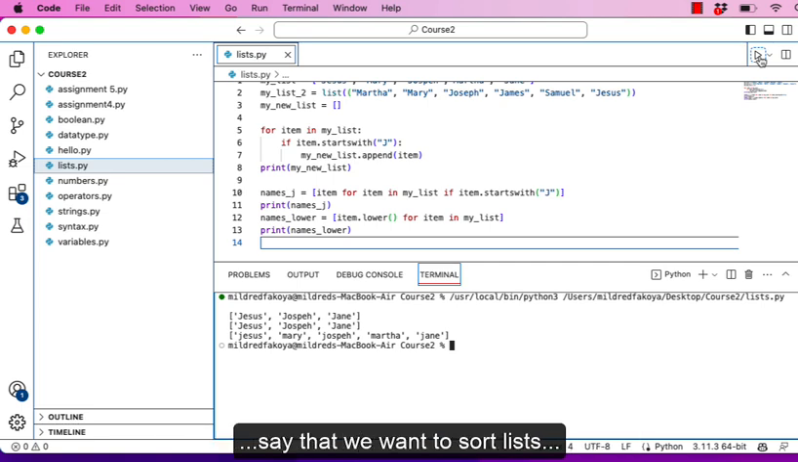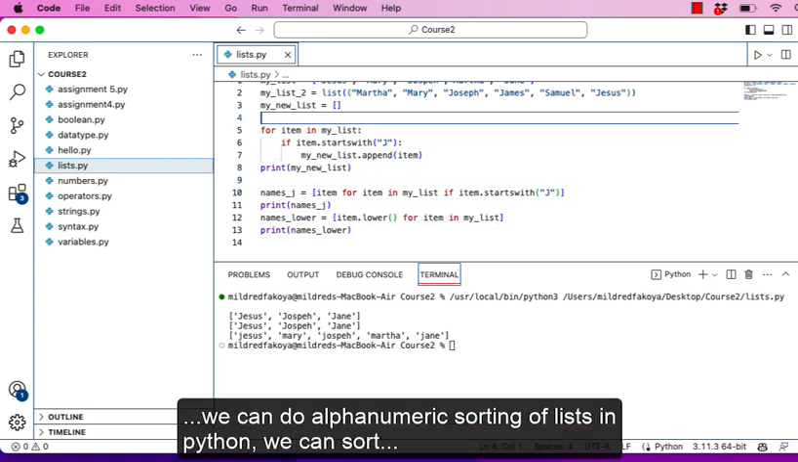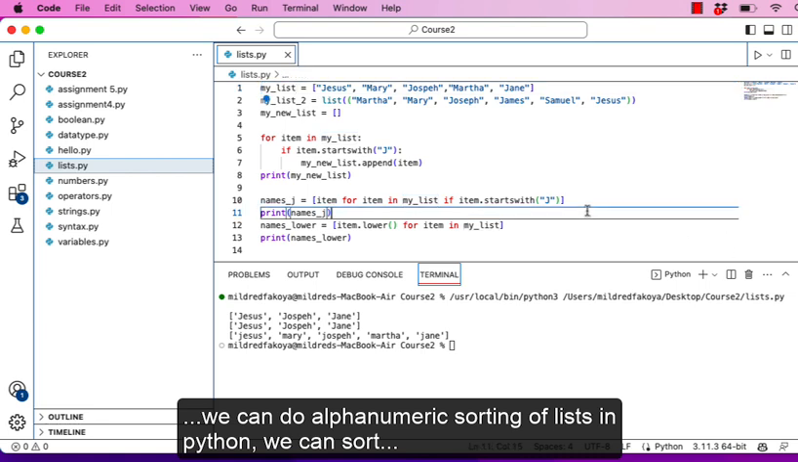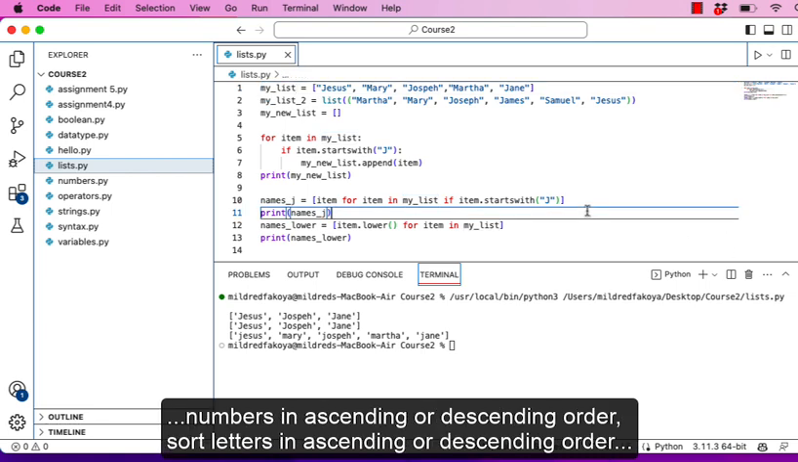Let's say we want to sort lists. We can do alphanumeric sorting of lists in Python. You can sort numbers in ascending or descending order, and sort letters in ascending or descending order.